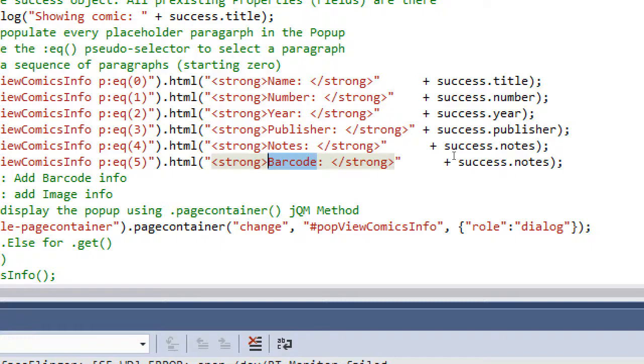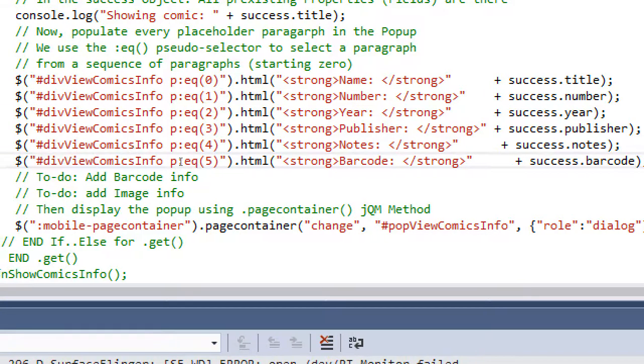And this was when we were displaying the data by successfully retrieving it. Success.note, success.barcode. Now that I've got a brand new barcode field, there's data to retrieve. On all of the other comics where you never saved a barcode, you'll get undefined because we never saved a barcode there. So this is in show comics info, a new field to display.